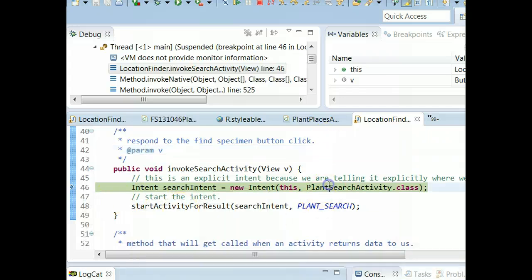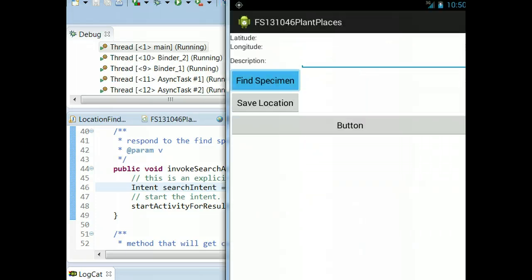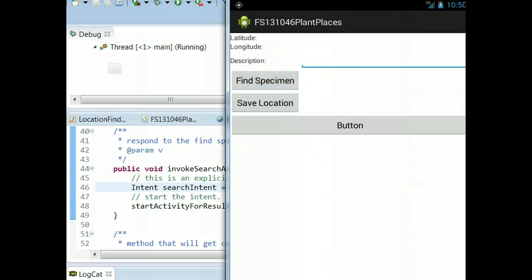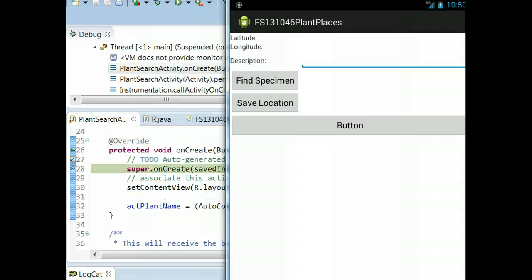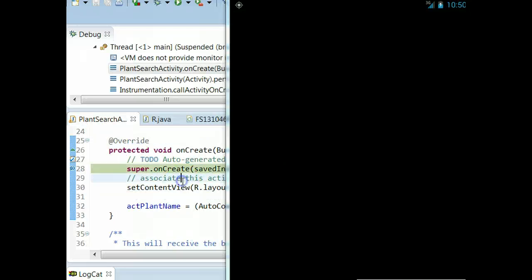But what you see here is we have an explicit intent because we're telling it explicitly which activity we want to call. I'll go ahead and choose play and let it play through that. Okay, so it's going to pull up our advanced search screen. Okay, and here we are in our advanced search screen. It's on the onCreate method, which means it's creating the activity and associating the layout with it.